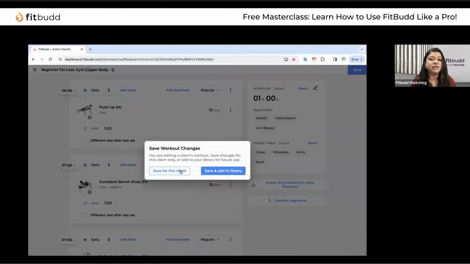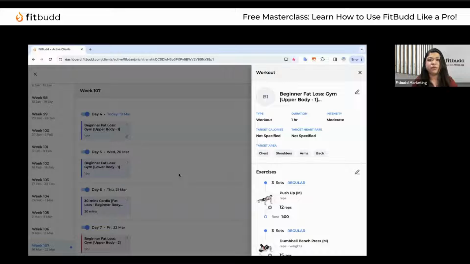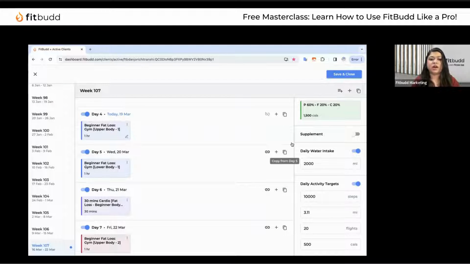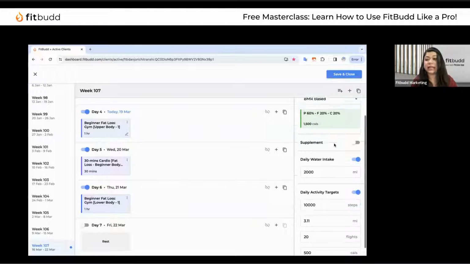You can either save it for this client or you can save and add this entire workout as a new workout in your library. Both of the options are available here. We'll just save it for this client. So the workout that we had created before does not get affected at all. Now, once you're done, you can again move the workouts here and there. You can mark any day as a rest day or a training day here. And again, this is just for this client.